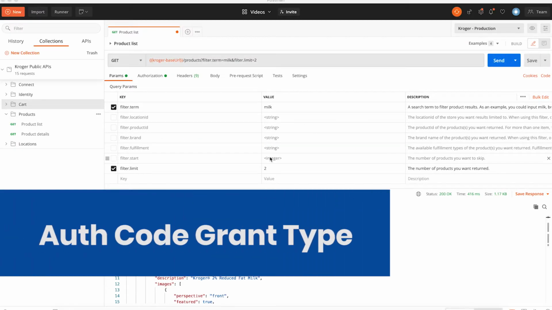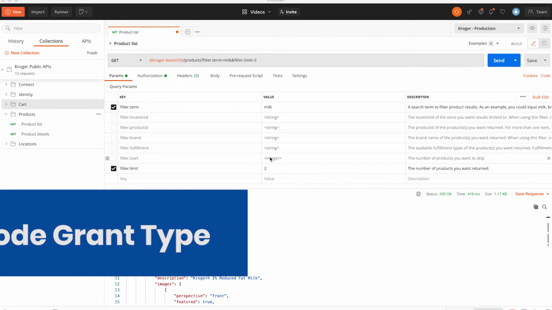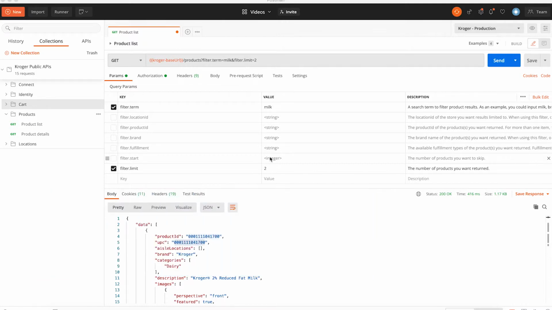In the previous video, we covered setting up the Postman collection and making a request to the products API. In this video, we're going to cover how to add an item to a user's cart and return the profile ID of a user using the OAuth2 authorization code grant type.